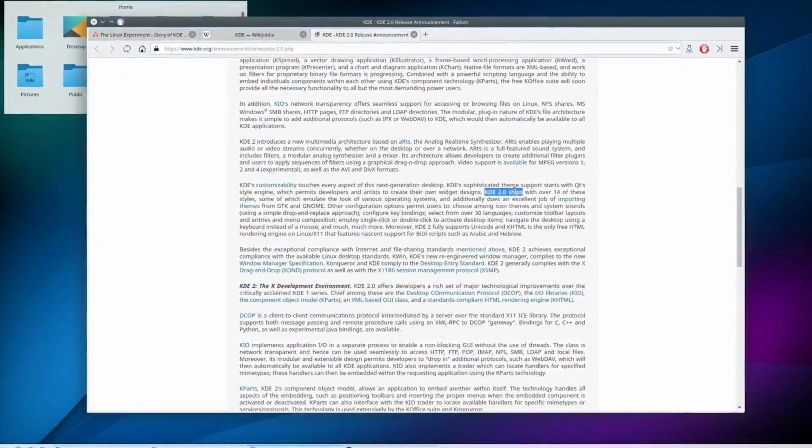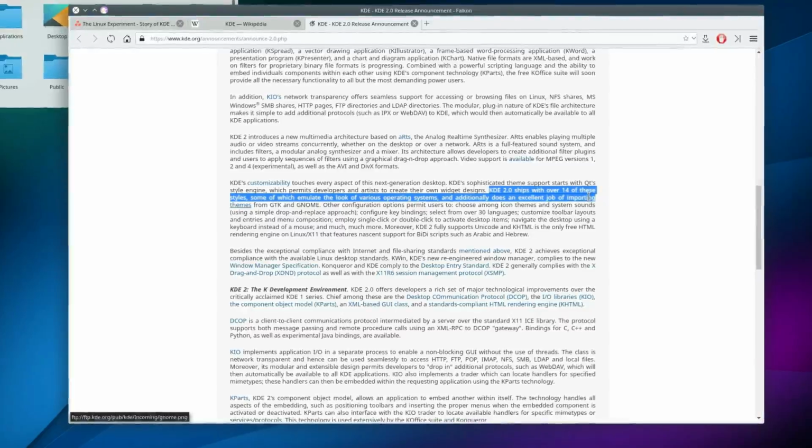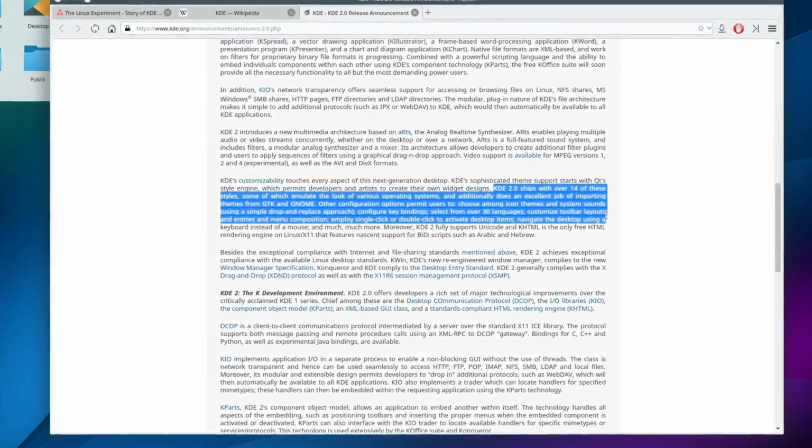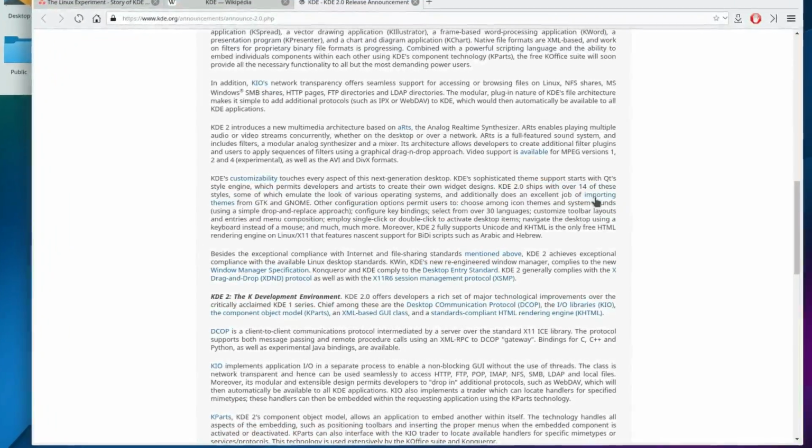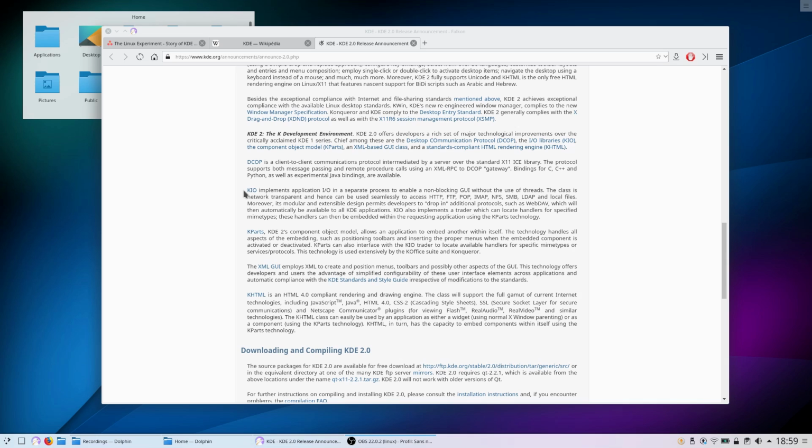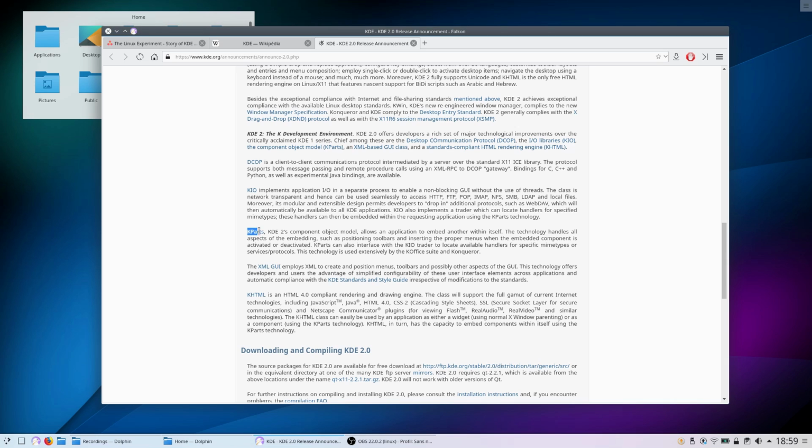KDE 2.0 shipped with 14 different themes to show off the theming capabilities of the Qt library, and you could also import GNOME themes. A lot of system components also saw their first iteration here, such as KIO, KParts and KHTML, which went on to serve as the basis for WebKit.